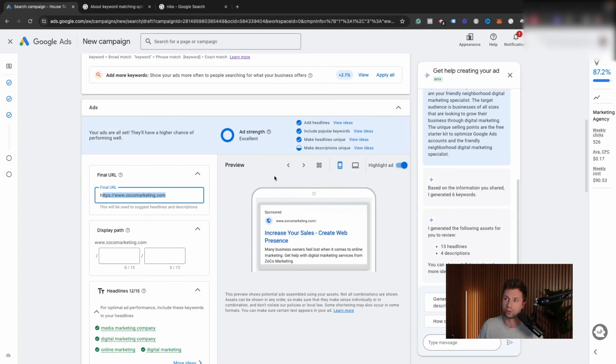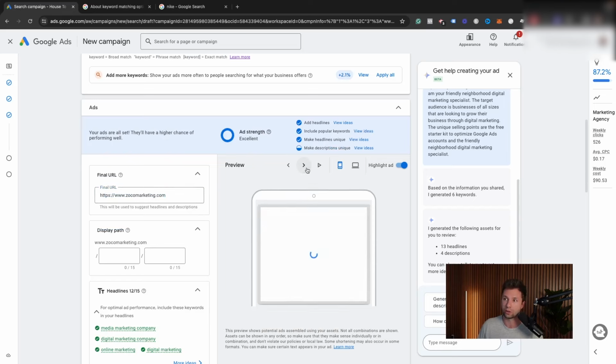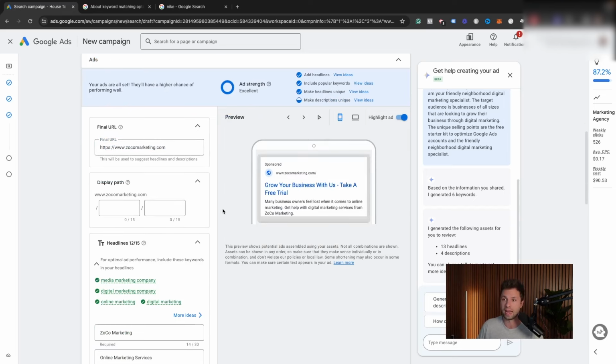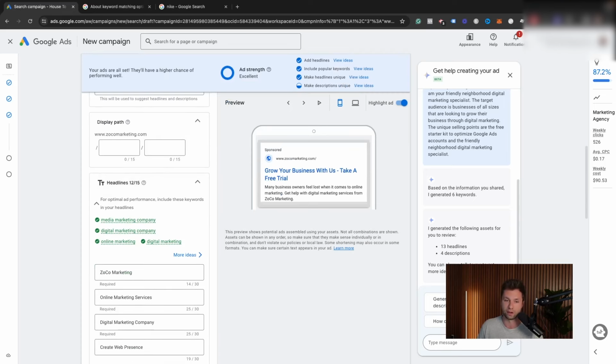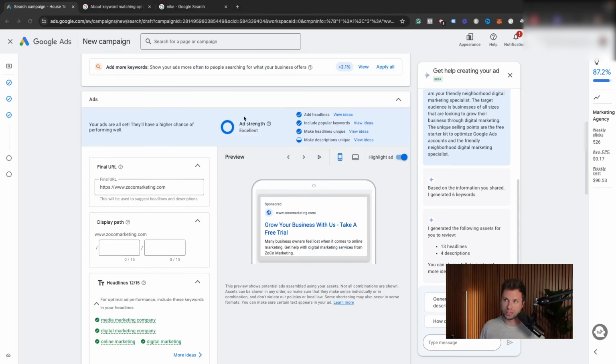If you wanted to preview the ad for different copy, you could skim through this, and it will mix and match all of the different headlines that Google has generated for us. And as you can see, because Google did generate this for us, we do have an excellent ad score, and it gives you the criteria for coming up with an excellent ad strength: you add headlines, include popular keywords, make headlines unique, and make your descriptions unique as well.